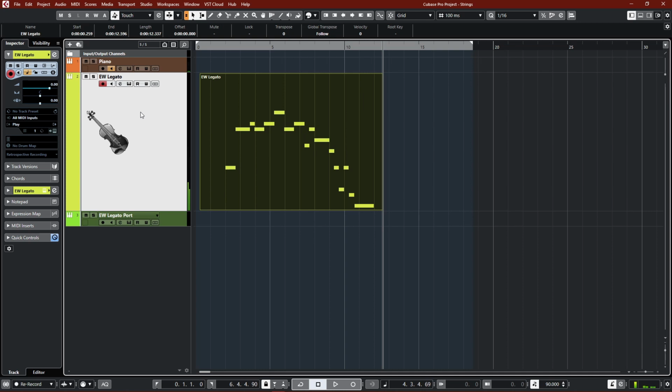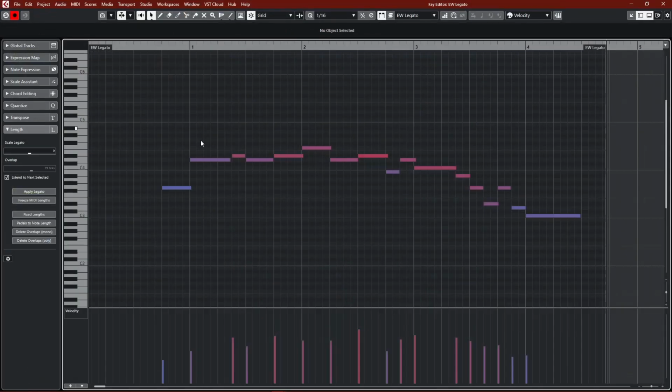Now I'm much more tight. And just for argument's sake, I'm going to quantize this. I normally don't, but I will do now just to show you more clearly what's going to happen. As you can see, I'm very tight now, obviously, because I quantized. Let's listen to what it sounds like.